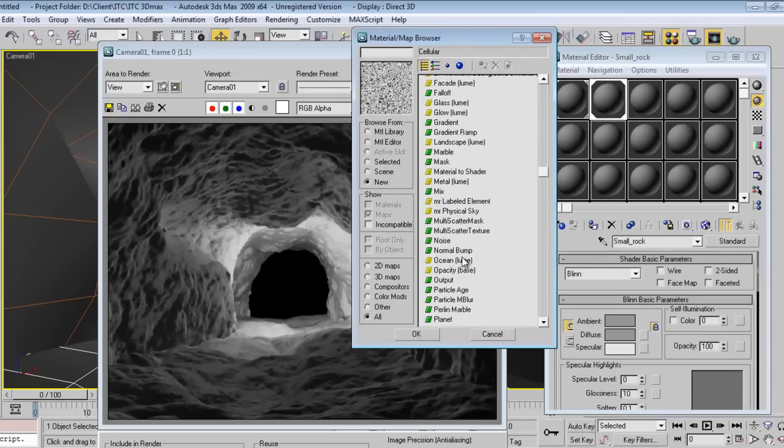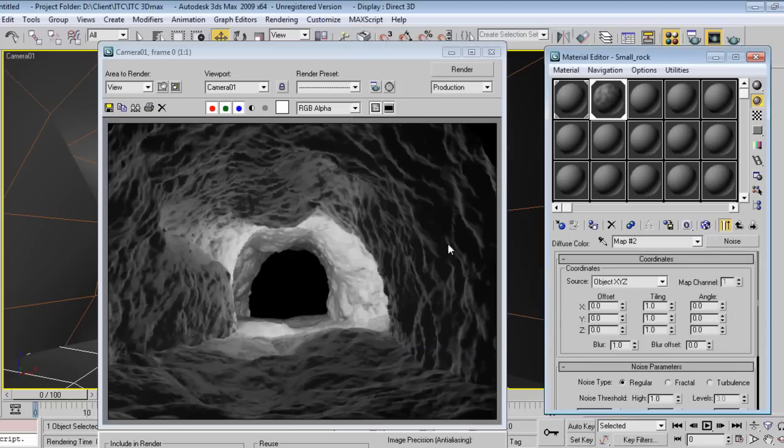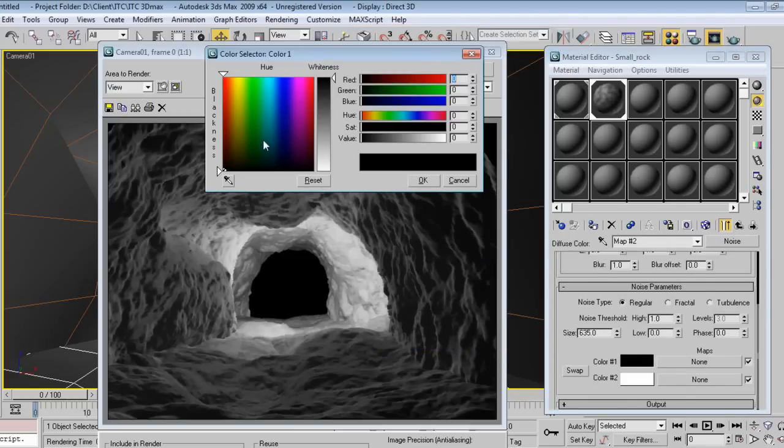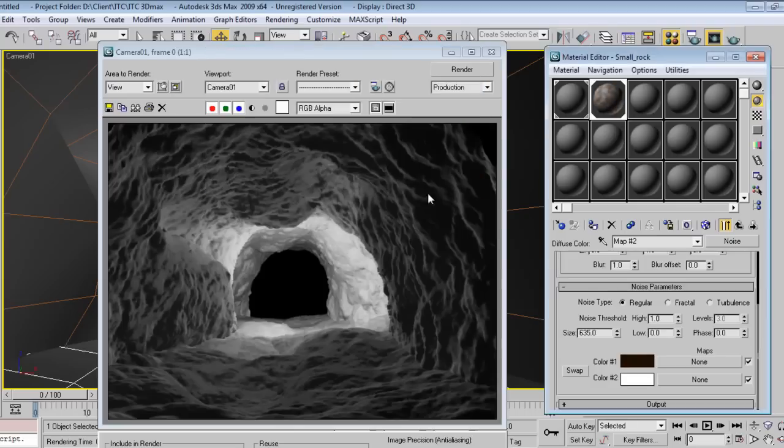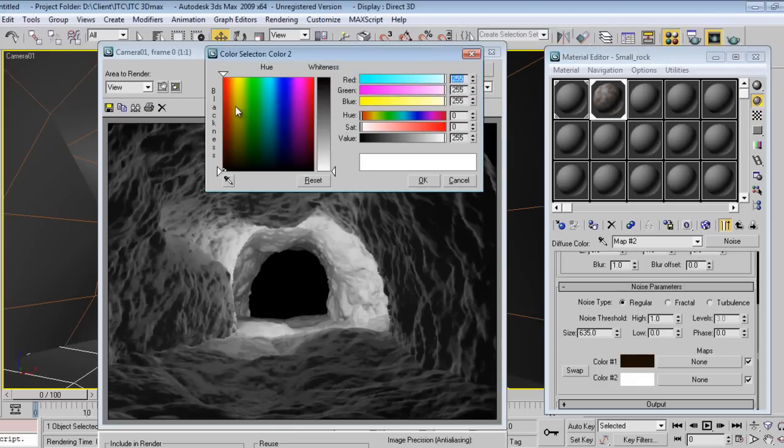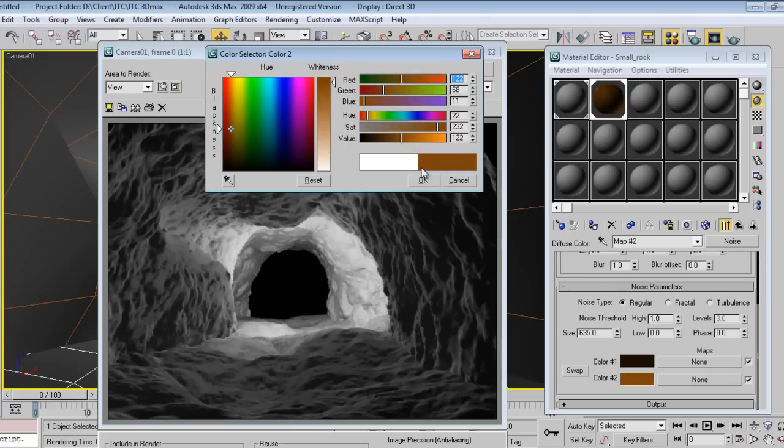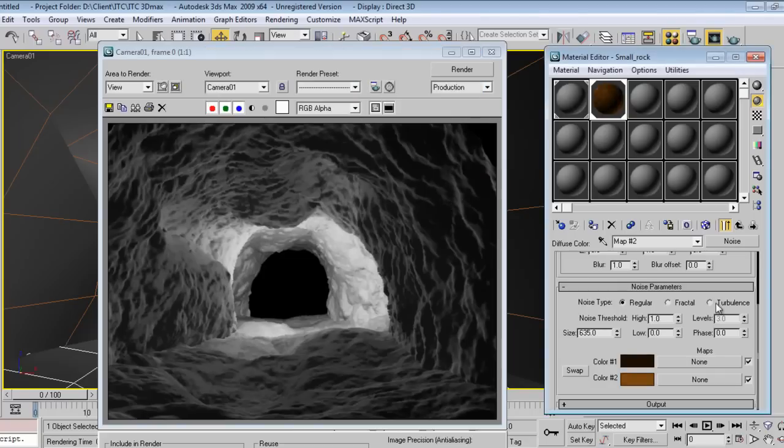Again I'll take noise and I add some dark part and light part. You can say turbulence 25, levels 10.